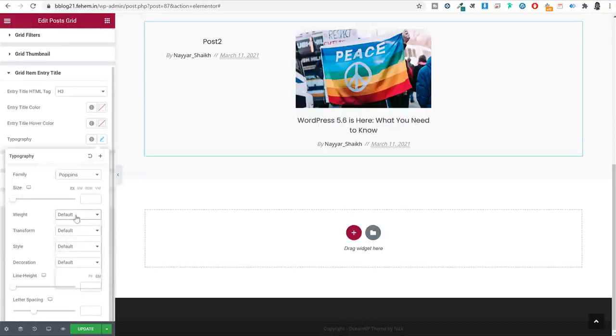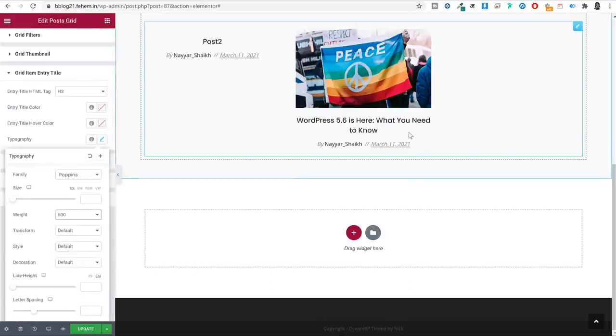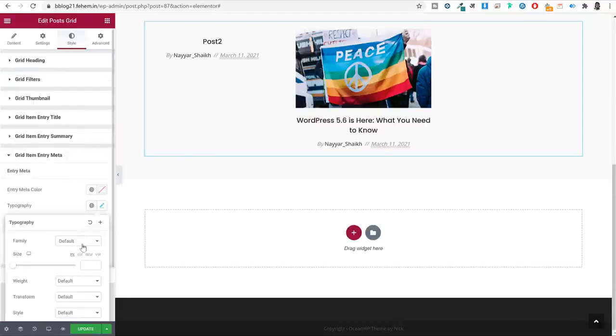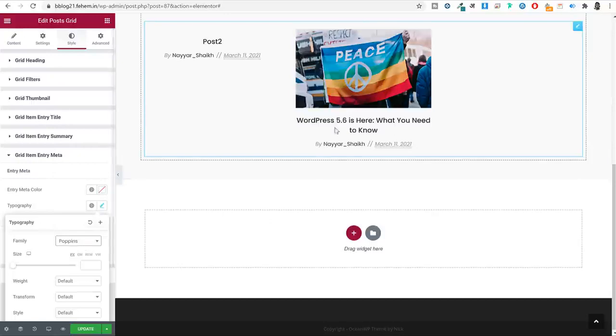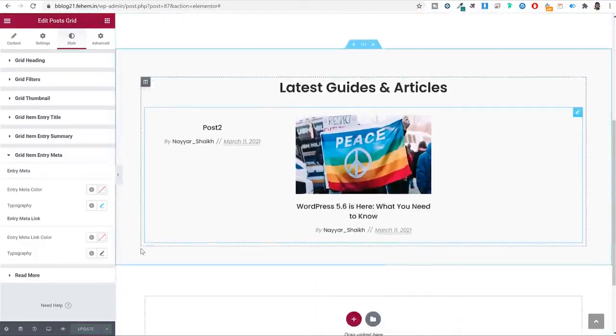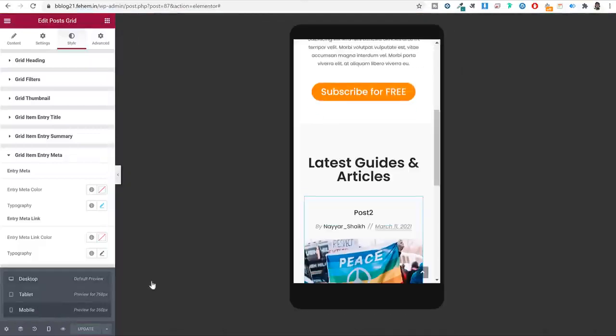And if you want, you can make it a little bit bolder, maybe 500. Same thing for meta description. So select entry meta and make it Poppins as well, like this, and looking much better. Now we can update this page. So this section is also completed. Again, you can see how it is looking on mobile phone.